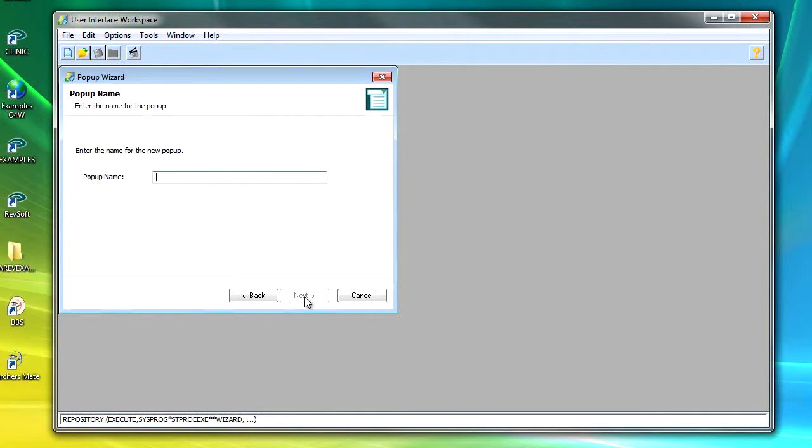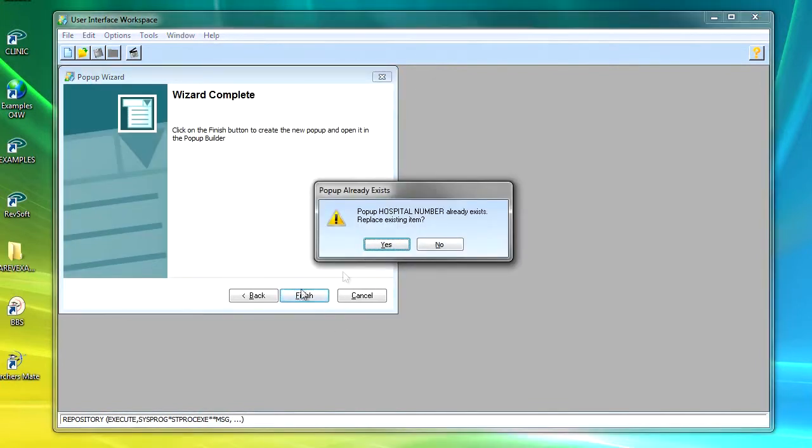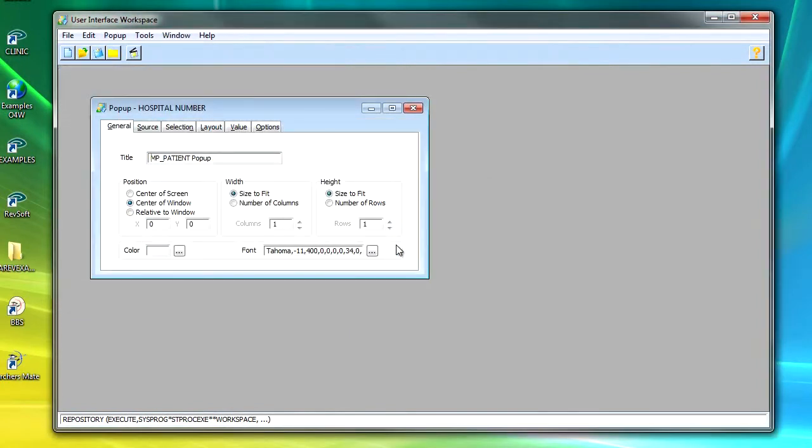So this is going to be hospital number. Nice and easy. So we'll click next and we'll click finish. It already exists because I've created one earlier. I'm just going to overwrite this one. The first video I did went wrong, to be perfectly honest, so the system's just caught me out. But this is the pop-up that we've just created. I'm doing a new one here.